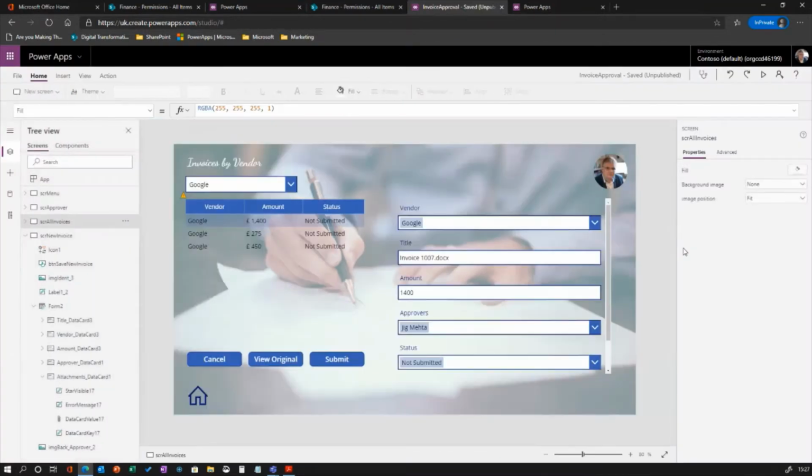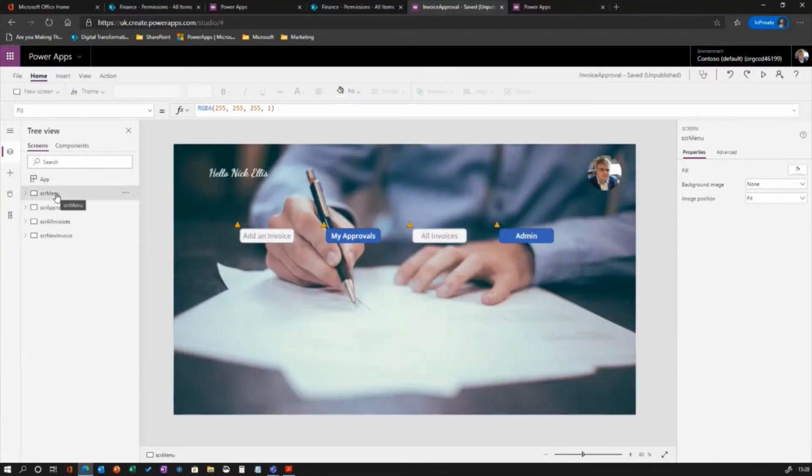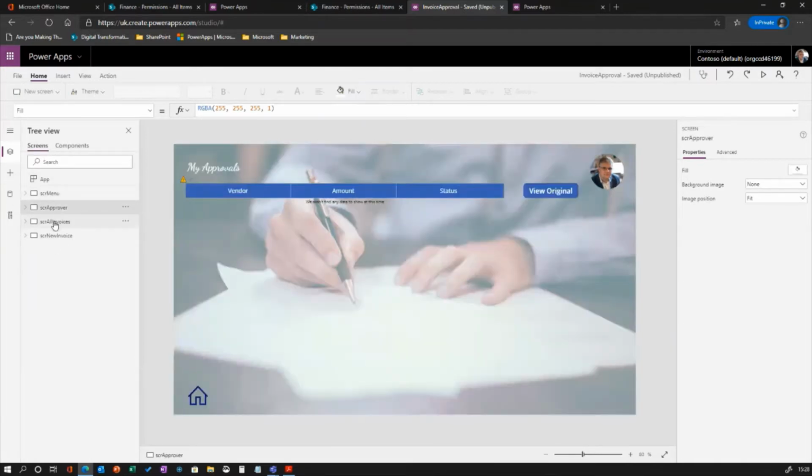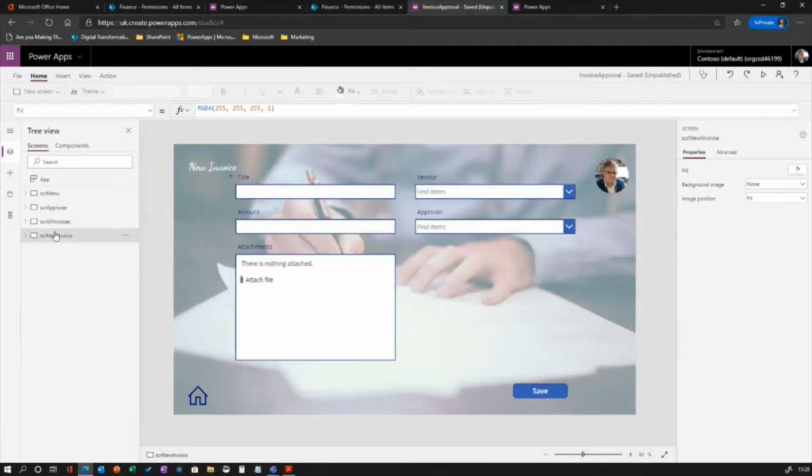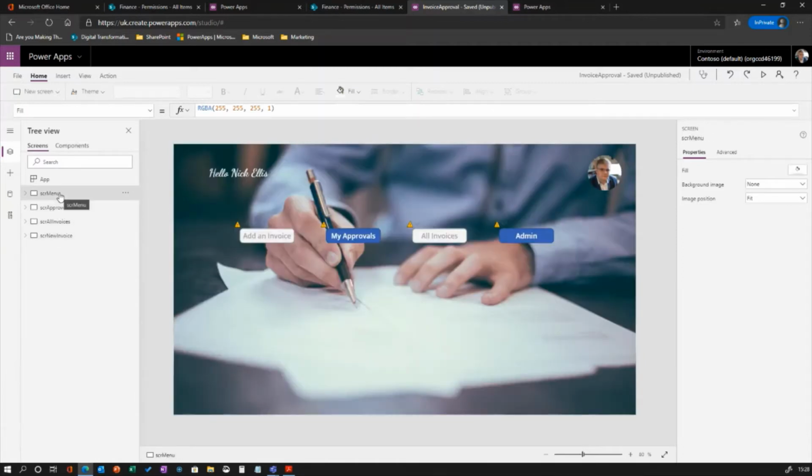So this is the invoice approval app that I built. It's based on the same data set. Well, it's exactly the same data set that I've just showed you, which is only slightly modified from the app-free version that we talked about on Tuesday in the Power Automate one. Each app is made up of a set of screens. Commonly, you have a welcome screen like this.